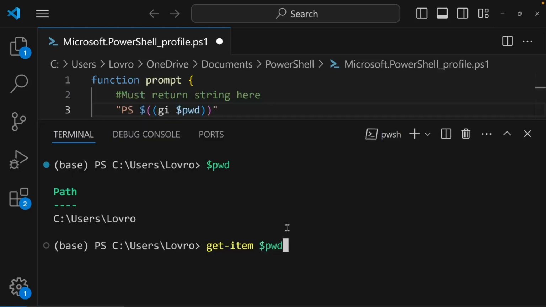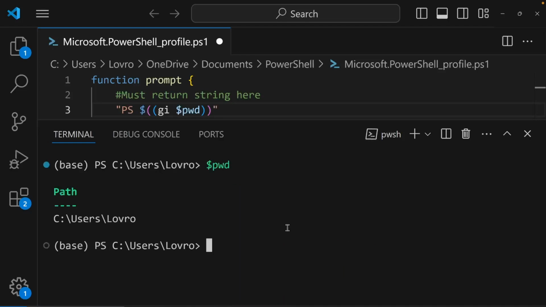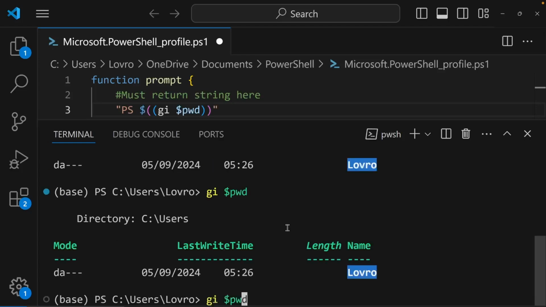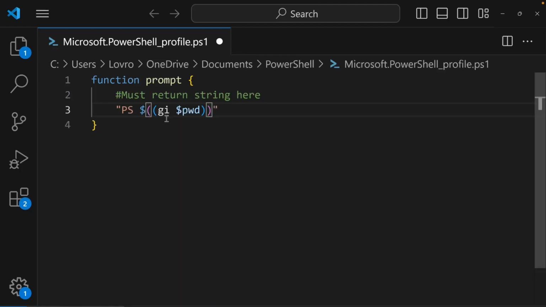And the command I want to run is called Get-Item, or gi for short. Its parameter will be the $pwd variable, which contains the current path PowerShell is at. Now, Get-Item returns an object, but I'm just interested in the Name property. So I'll wrap this command in parentheses and type dot and then Name.